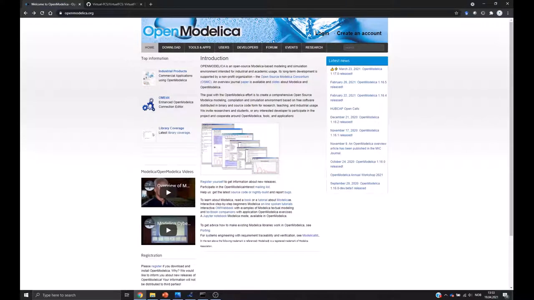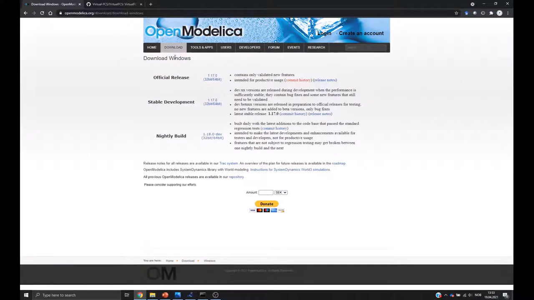The first thing we need to do to get started is install OpenModelica. To do that, we can come to the website, openmodelica.org, and this brings us to the homepage, where you can read more about OpenModelica and also find some additional resources. But today we want to download it, so let's come up here to download, and we see there are options for Windows, Linux, and Mac. But let's go to Windows, and here you can choose which version you would like to install.